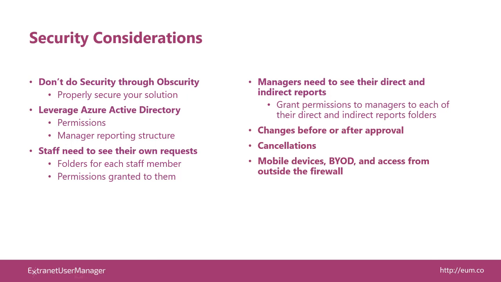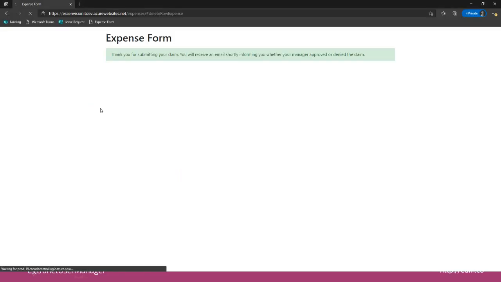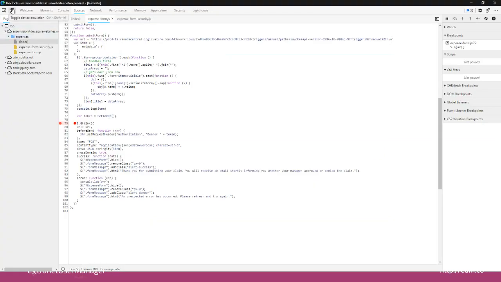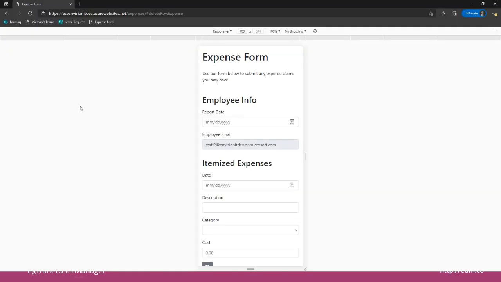Absolutely leverage Azure Active Directory, both from a permissions and a manager reporting structure. You've got the right folders and permissions set up through there, that you can deal with changes through that process. You've thought about mobile and bring your own device. I didn't show the view in here, but if I come back to the expense form, and I bring my developer toolbars back up for a sec, let me flip that into a mobile view.